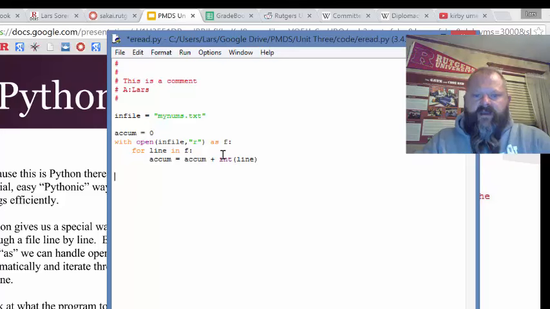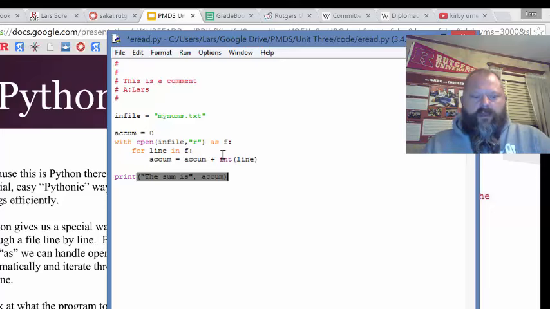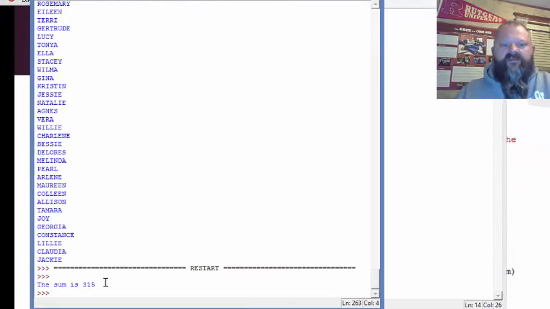And then after that, I can say print sum is, comma, accum. And let's see what this gives us. The sum is 315. I'm hoping that's right.